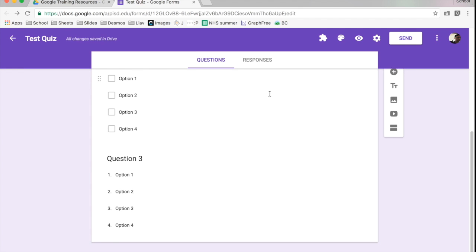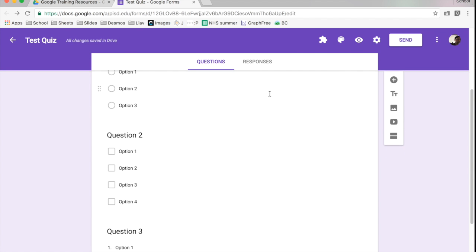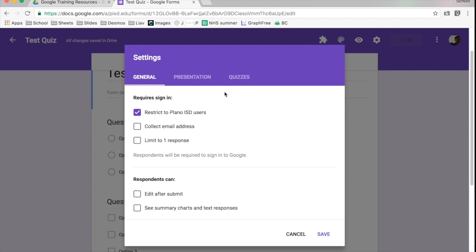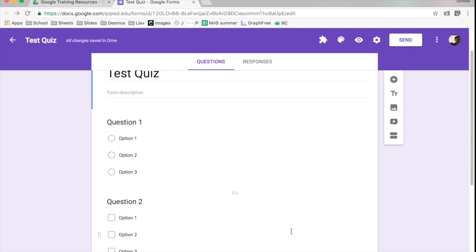So once you are ready for publishing your quiz, that's pretty much all you have to do. Since you've already gone into settings and made it a quiz, you can go from there. Now, you do have some other settings that you can do related to limited to 1 response and restrict it to your group or organization, as well as editing after they submit and seeing the responses. These are all things that I showed in another forms video that I posted previously on my blog. So I'm going to say cancel.